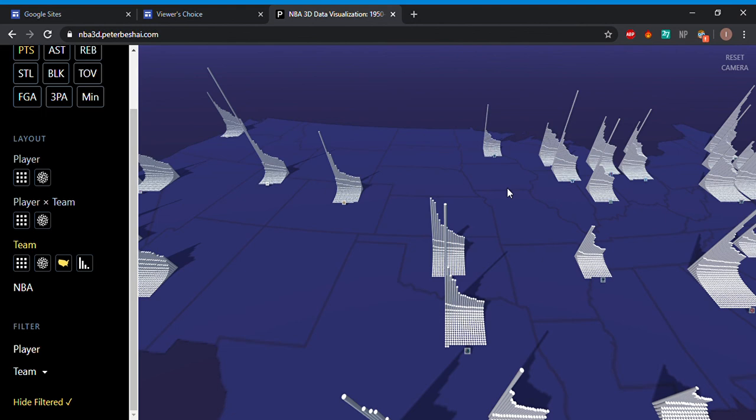I would also suggest using different colors for each team, instead of just having it white.